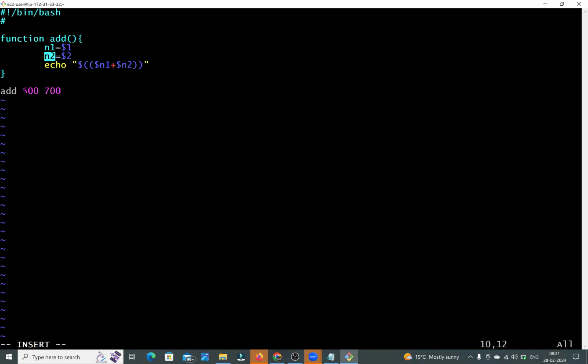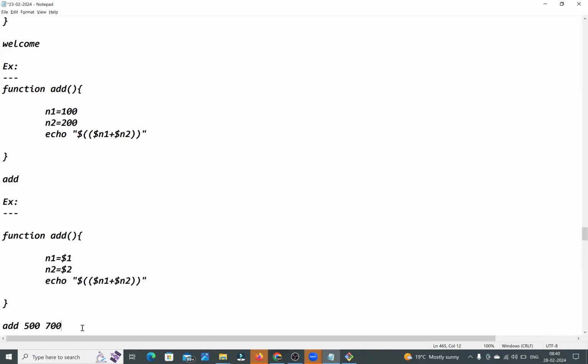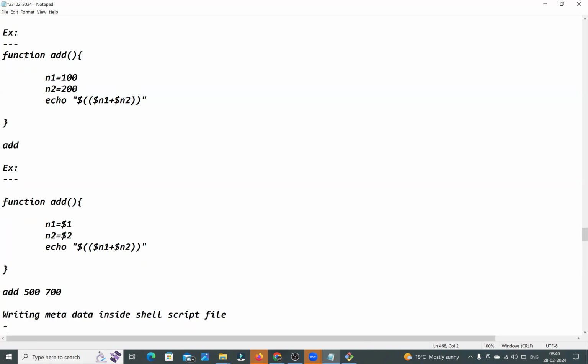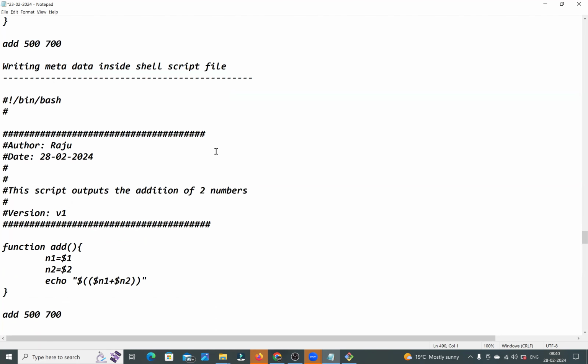Okay, so now let me copy this line. Now go to our notes. In our notes, I'm going to keep this one, guys: writing metadata inside shell script file. Okay, is it clear? Fine, guys.